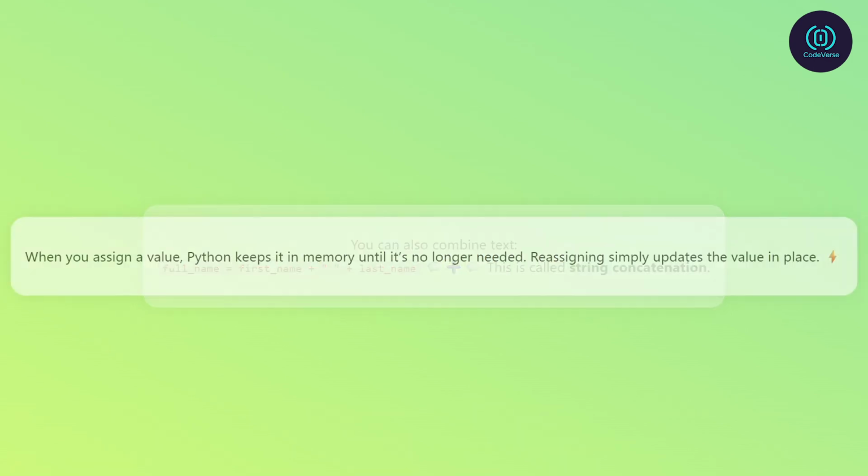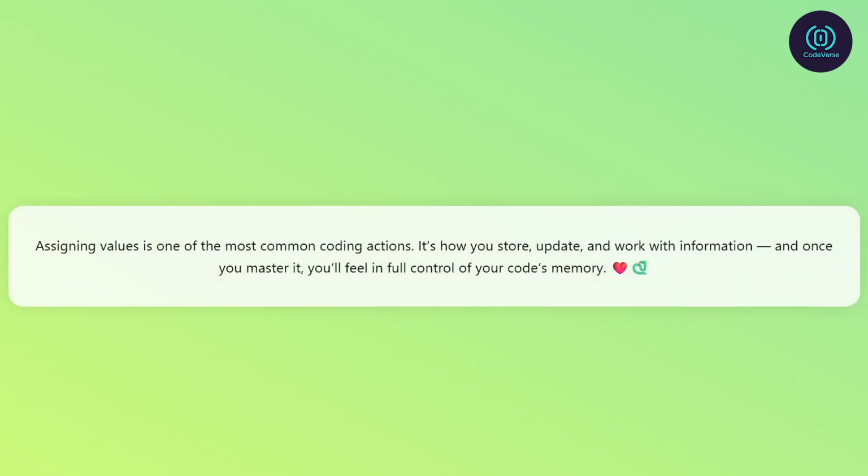When you assign a value, Python creates that variable in memory and keeps it there until it's no longer needed. If you reassign it, Python updates the value in place. So, in short, assigning values is one of the most common actions you'll do in coding. It's how you store, update, and work with information, and once you get comfortable with it, you'll start to feel like you're in full control of your code's memory.